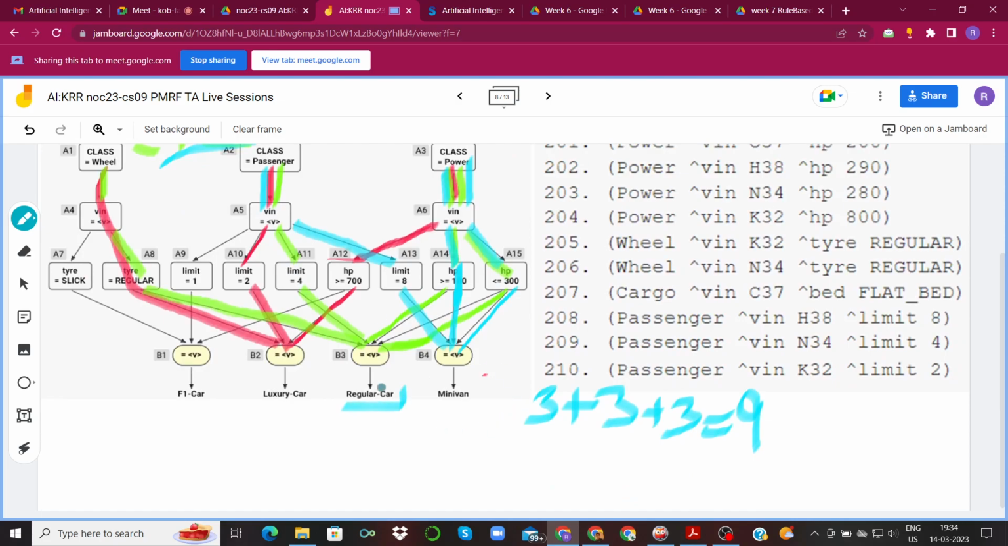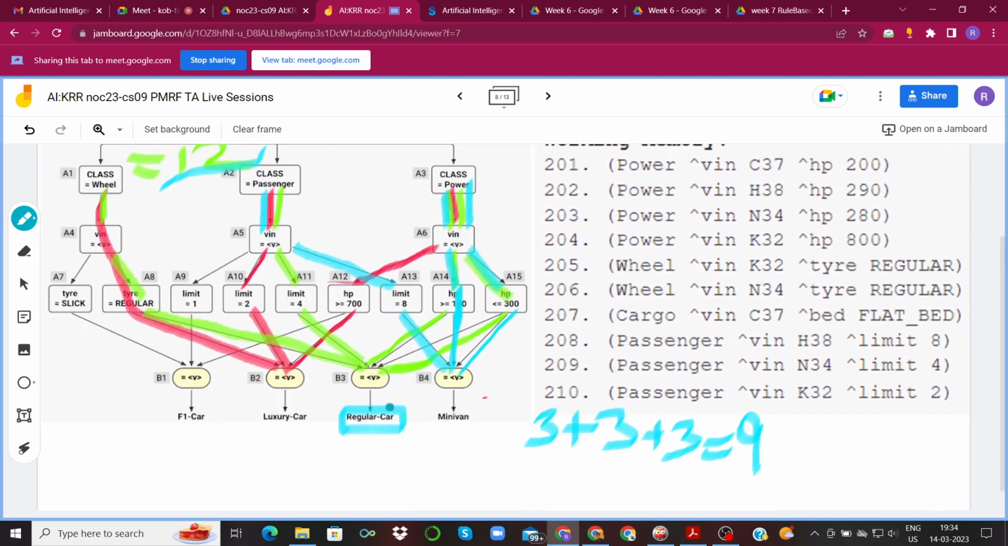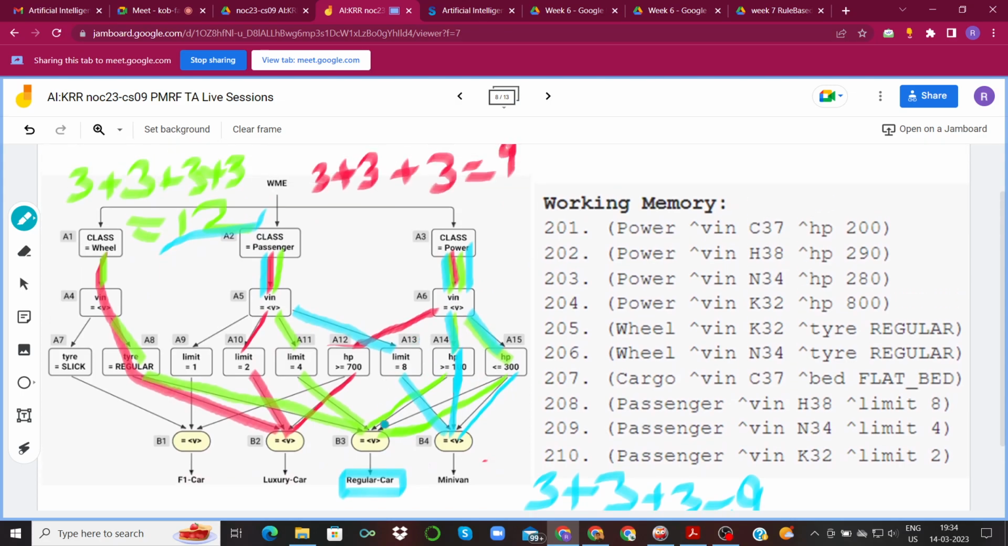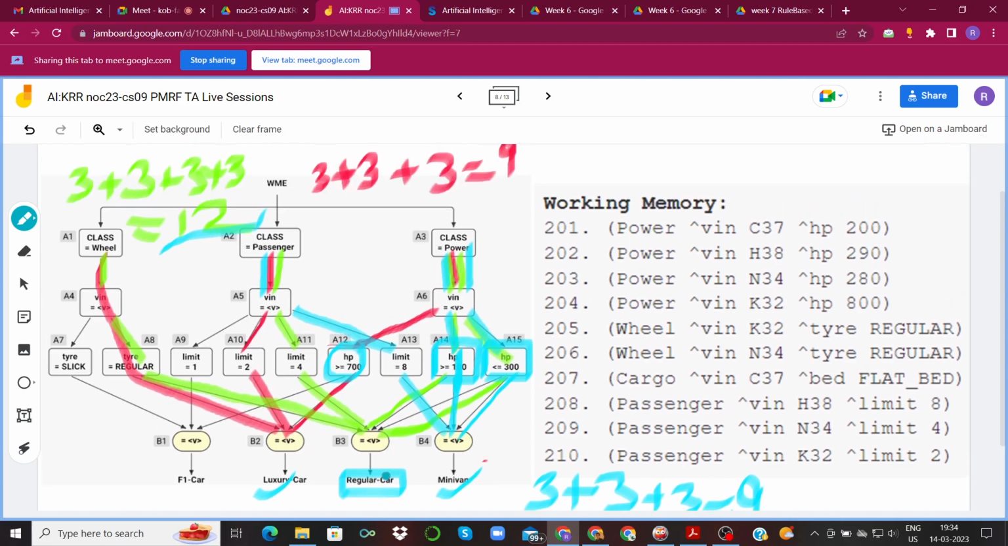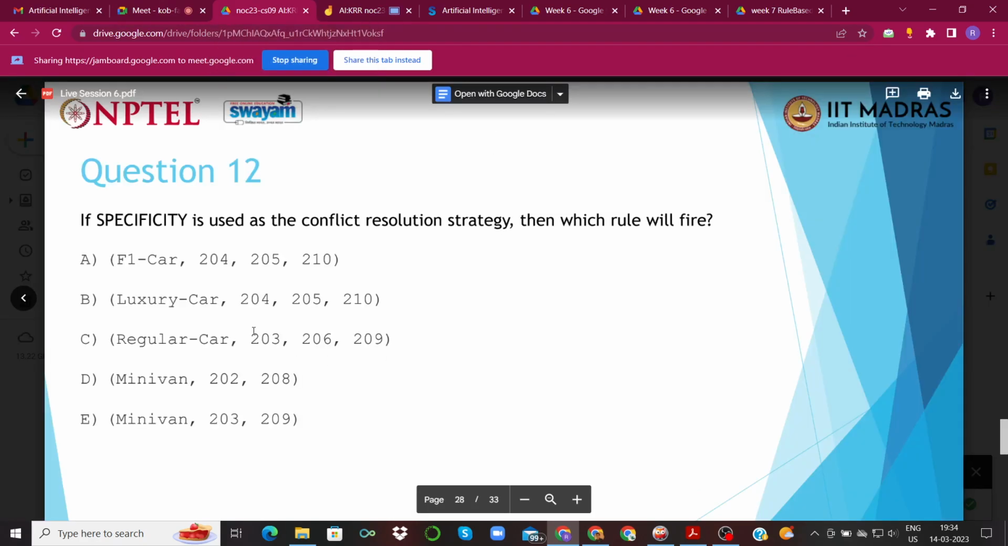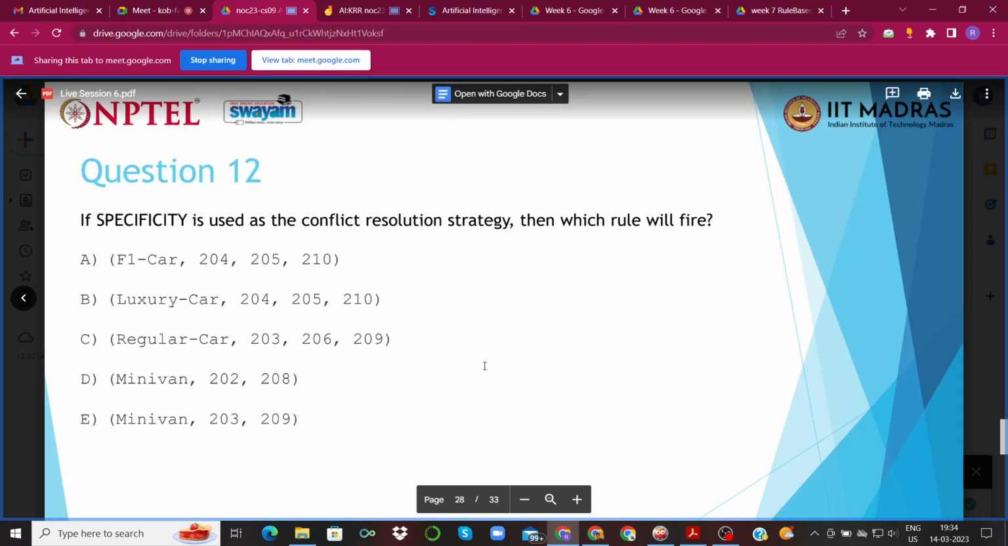So the most number of edges is turning out to be 12, which is in the case of regular car, which makes sense. Because if you think about the preconditions for regular car, you have to check two horsepower conditions: one is that it is greater than or equal to 100, and one is that it is less than or equal to 300. Whereas for the other rules, minivan and luxury car, you only have to check one condition for horsepower. So regular car is more specific in the sense that you have to check more things to see whether the prerequisites match. Hence, the correct option would be option C.